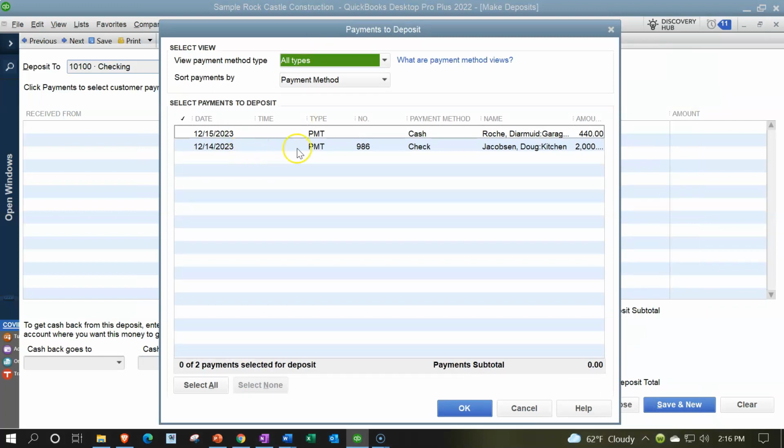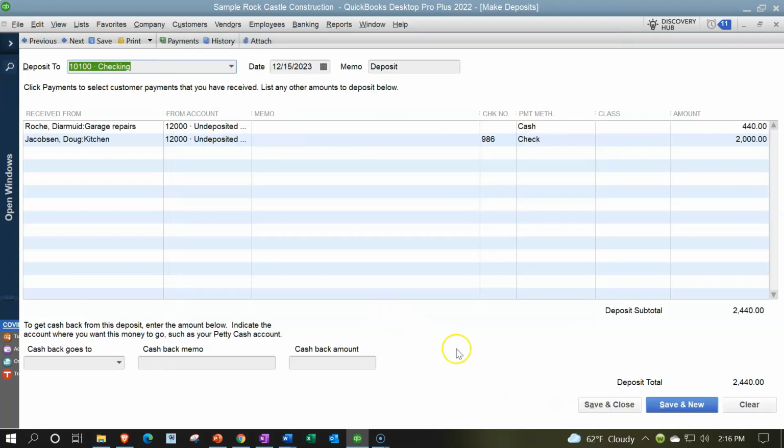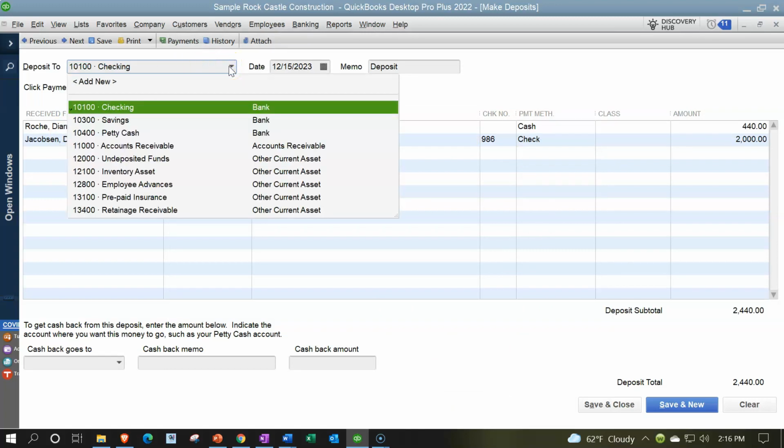Then now I need to think, well, how am I going to deposit these items? Are these 2 items that I'm going to go to the bank and deposit at the same point in time? In which case, I would select both of them and say I'm going to put them in the bank at the same point in time, and say okay, it's going to pop into this window then. And here you can see it's going into the checking account.